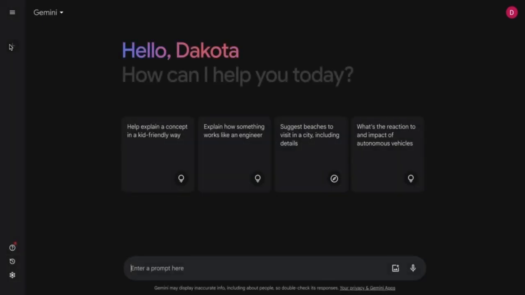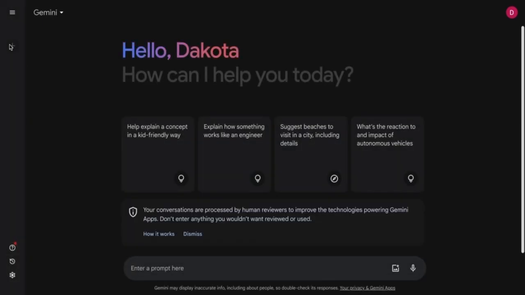So after pressing new chat over there on the left, we are now able to enter a prompt down in that bottom text box. But before we write anything, let's take a look at the different connections that we have with the extensions. So I'm just going to go ahead and type the @ symbol there in that text box.